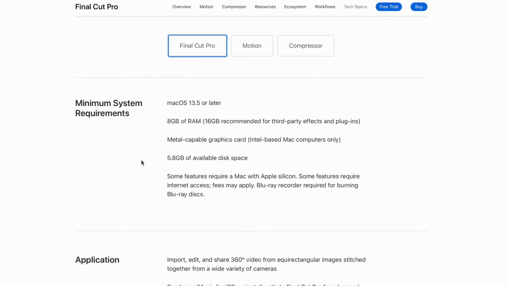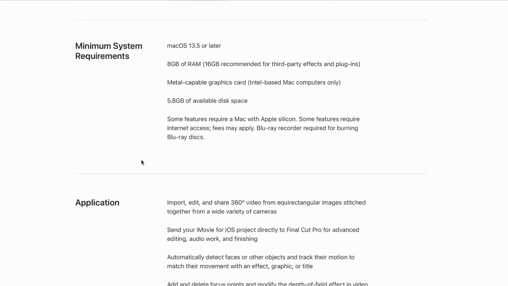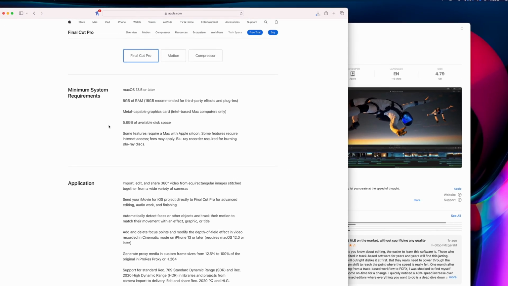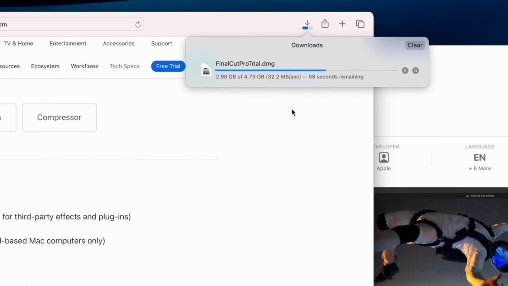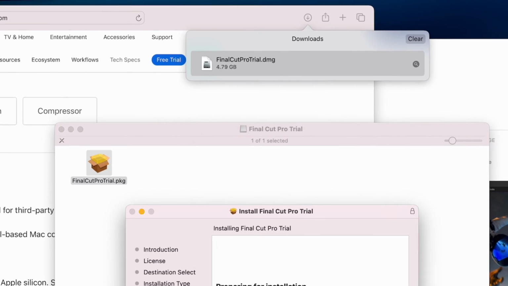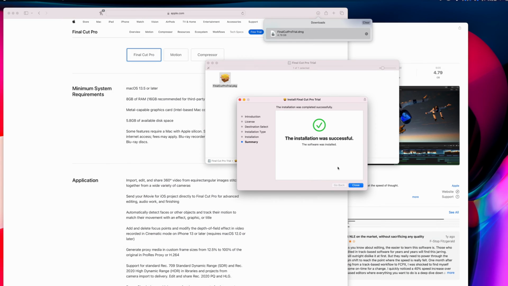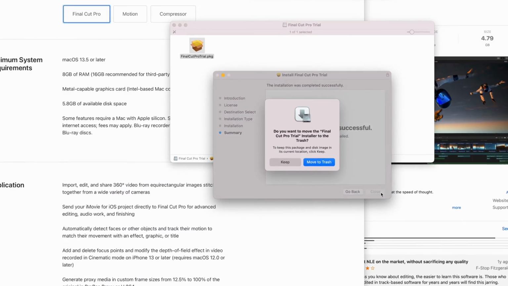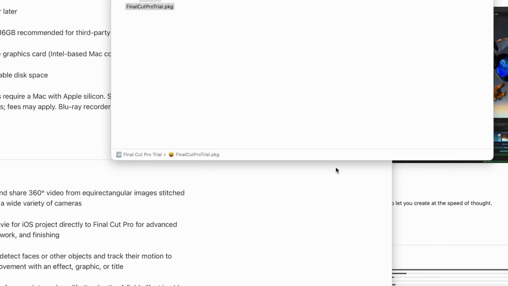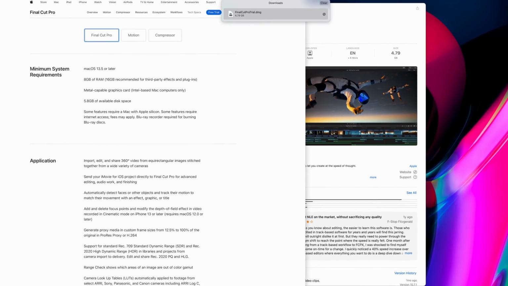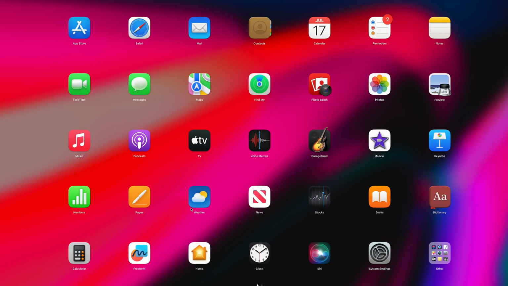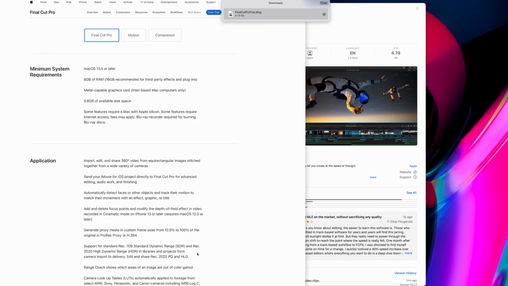Just make sure your computer meets the minimum requirements, which most Macs will do. Then download the installer and run it. And now you're ready to enjoy your fully functional Final Cut Pro. It will remind you during startup that you're on a free trial, but 90 days should be long enough to decide if you want to buy the full version.